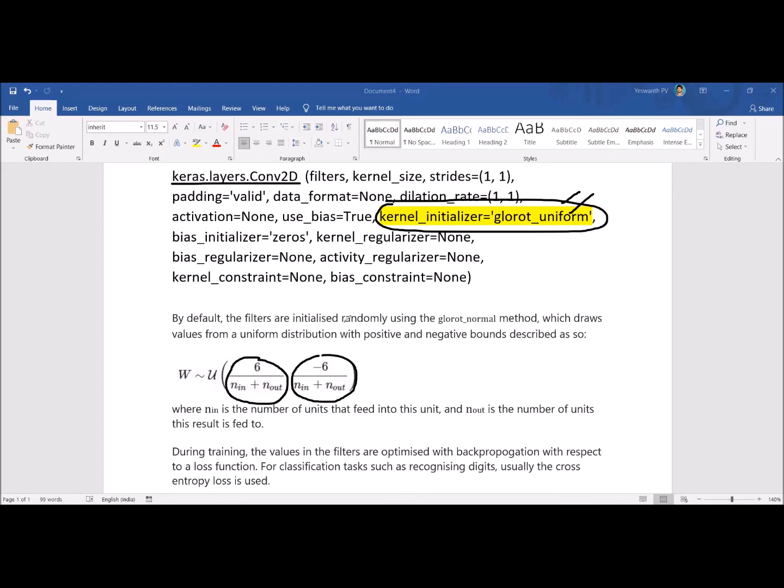That is how we initialize the filter parameters by using Glorot uniform normally. There is no need to mention this. If we are not mentioning this, by default, these parameters are chosen by using Glorot uniform. If you want to give the filter parameters manually, then at that time you should not use this Glorot uniform. You can input the filter parameters.